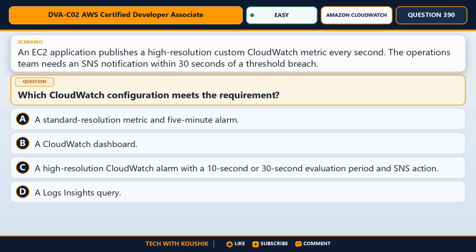Question number 390. An EC2 application publishes a high-resolution custom CloudWatch metric every second. The operations team needs an SNS notification within 30 seconds of a threshold breach. Which CloudWatch configuration meets the requirement?